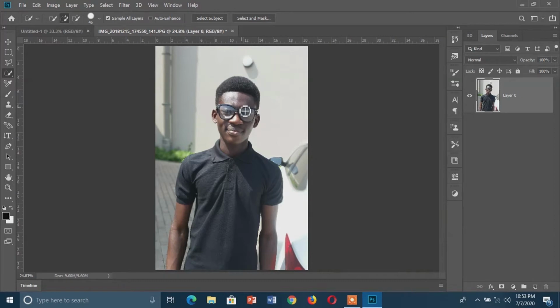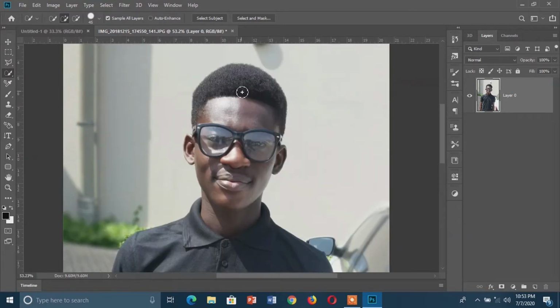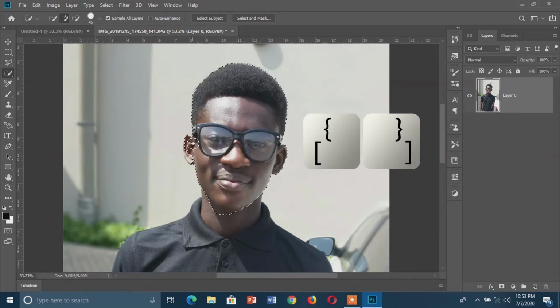So guys, to zoom in and out, as I already taught you in my other videos, I'm going to hold Alt, then use the scroll button to zoom in and out. And also to increase and reduce the size of your quick selection tool, use the bracket keys as indicated on the screen. So I'm going to make a selection of my figure.